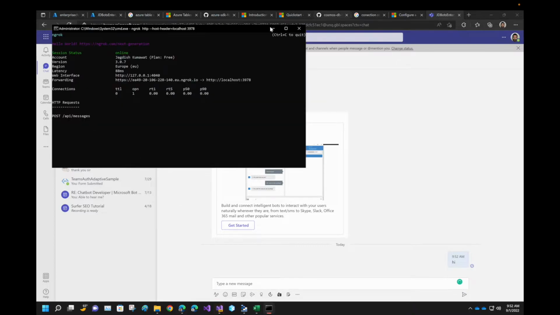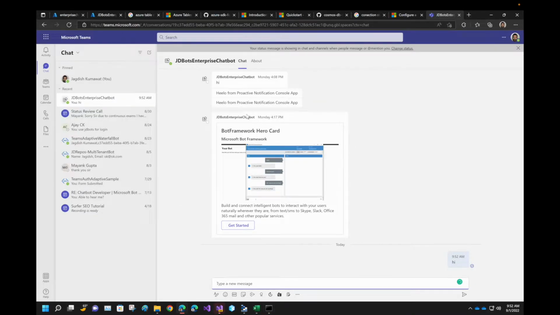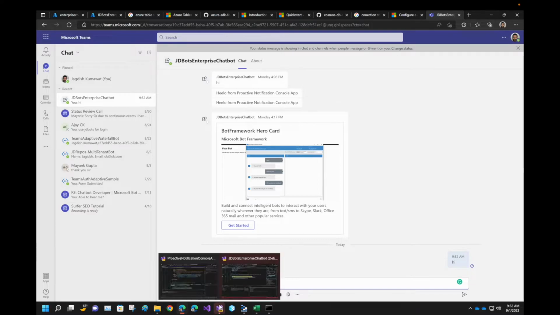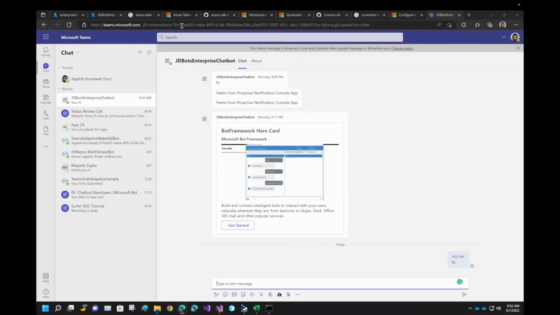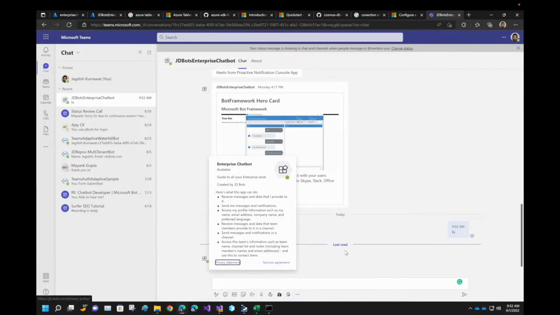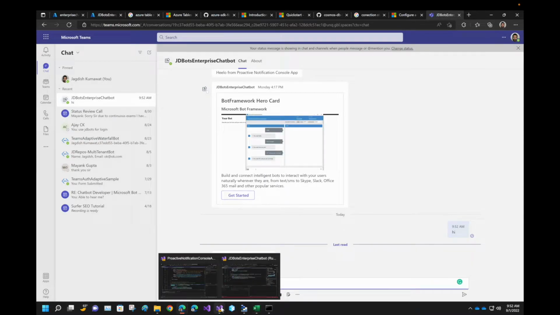Yeah, our endpoint is hit. Okay, we have put a breakpoint in on turn. So let us continue. It should reply me hi. Yeah, perfect. So basically that endpoint is not hit.